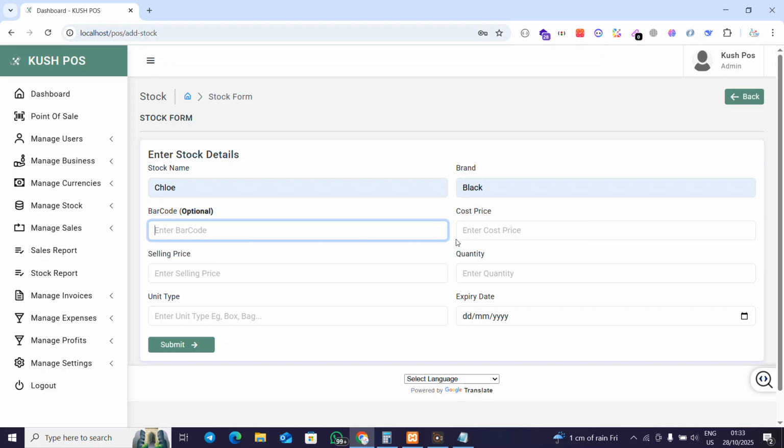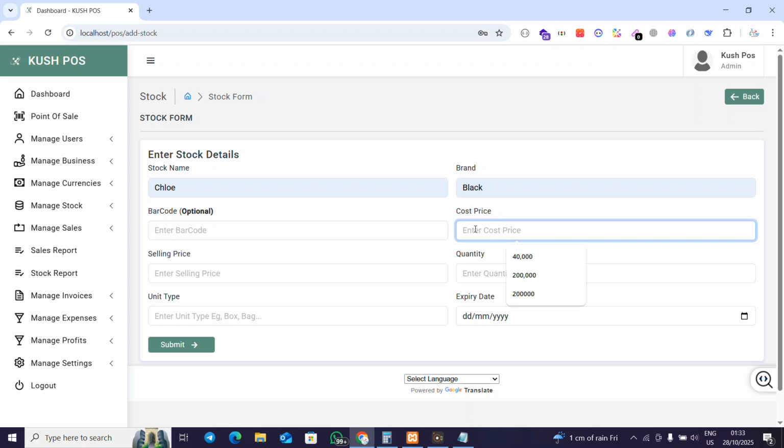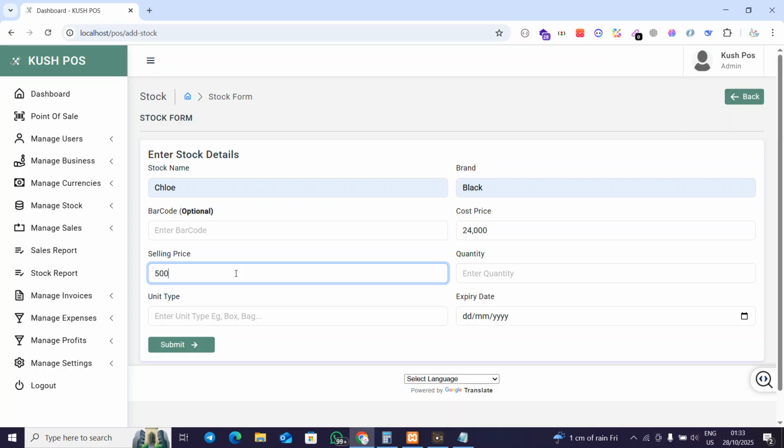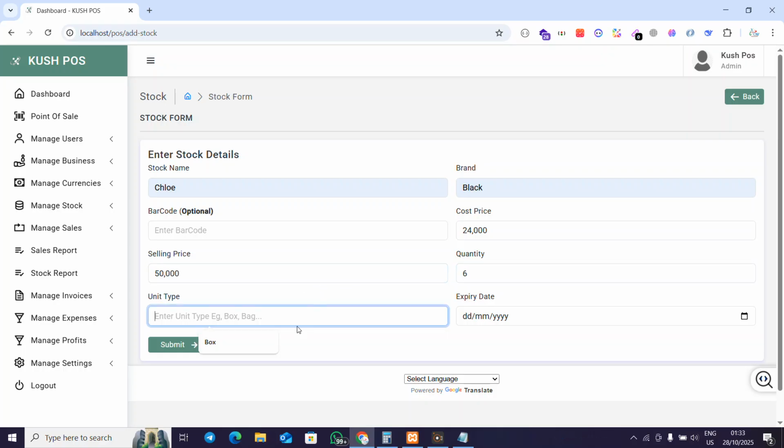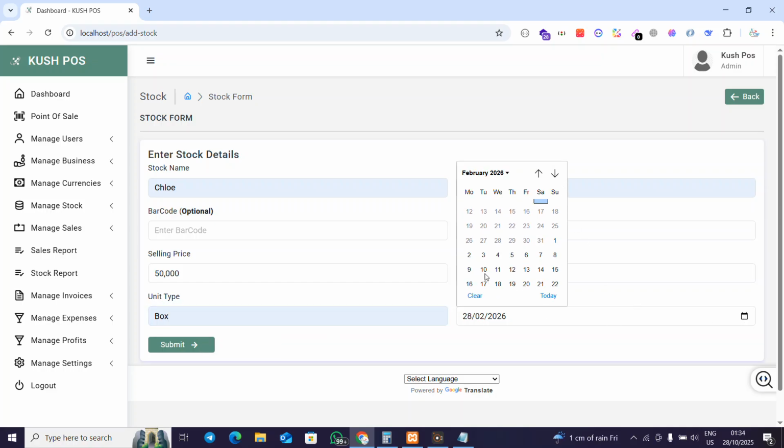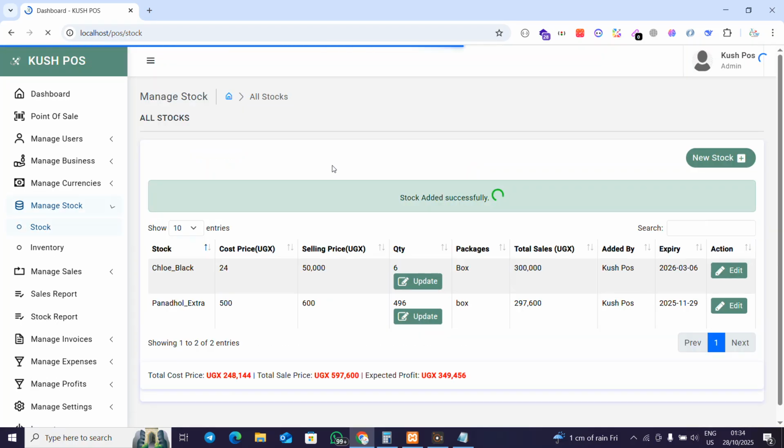This is the part for barcode, it also picks the barcodes differently. And this is the price of the perfume, this is the selling price of that particular perfume, and this is the quantity we have in stock, and maybe it's a box. You can also put the expiry date that you can set in the system, and then it loads the data for you in simple terms.